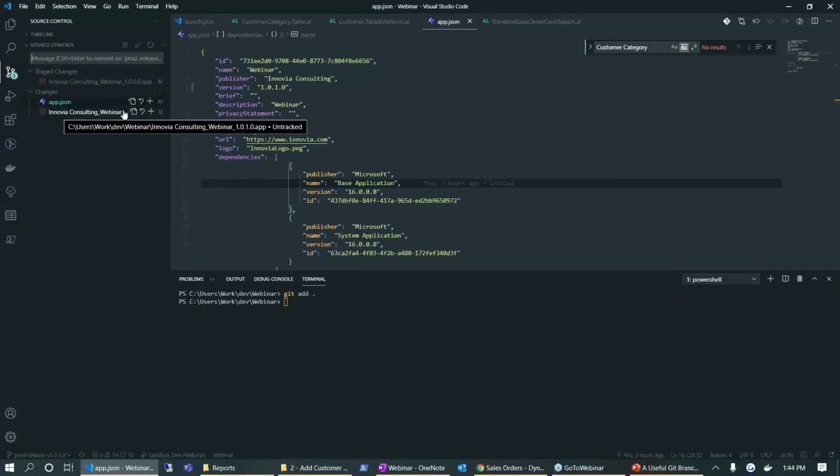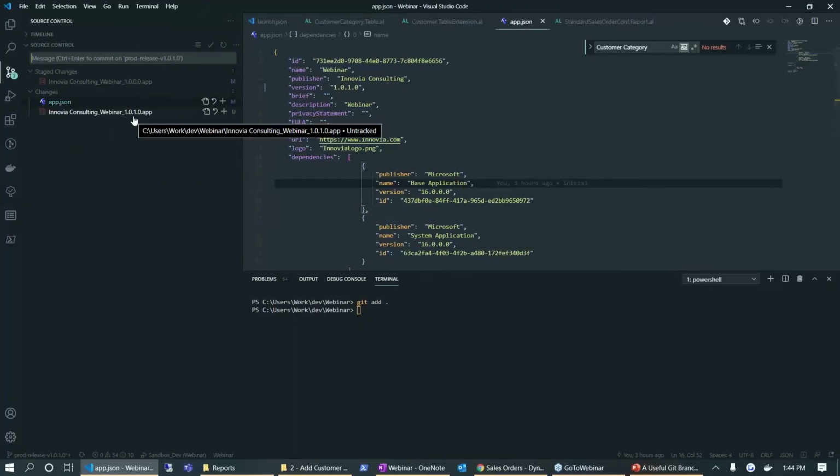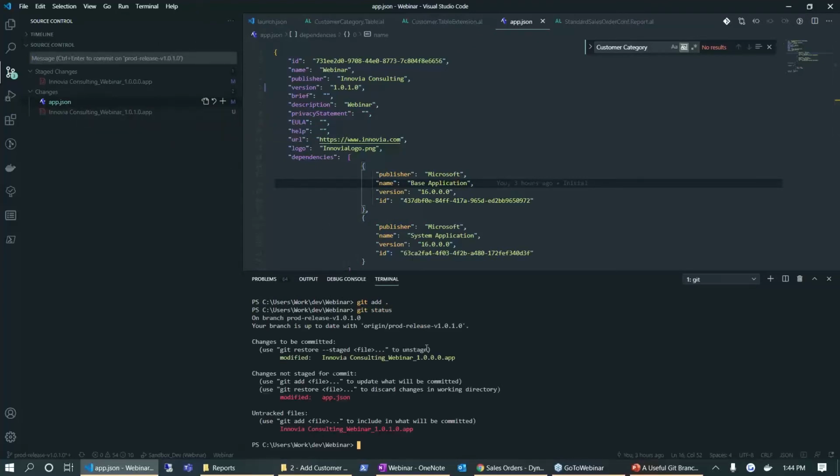And then here, see, in the changes, we have a new 1.0.1.0 app. There's our app.json change. You can see the same if you do a git status down here. We can see this one is staged, our old version of the .app file. Here's a change that's not staged for commit. That's our app.json. That's when we increase the version field. And here's a brand new untracked file. And this is the new version 1.0.1.0.app file, and it's untracked because we have not done a git add. We haven't run the git add command on it yet.